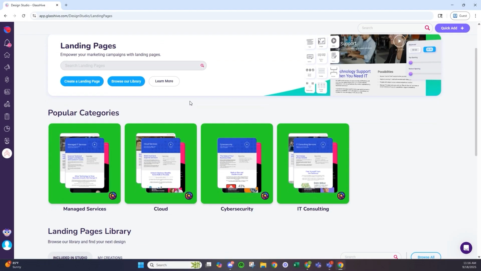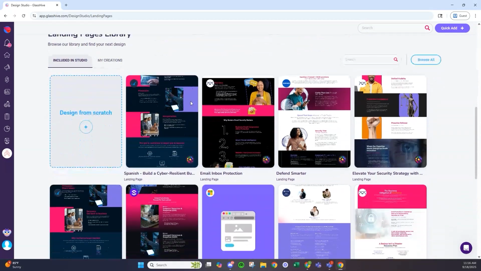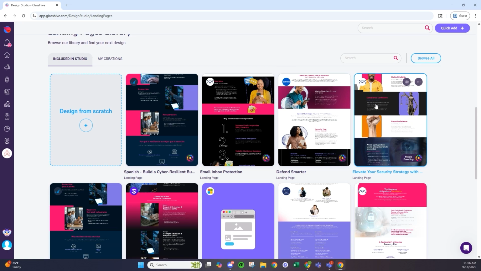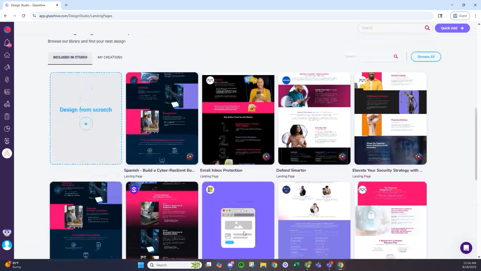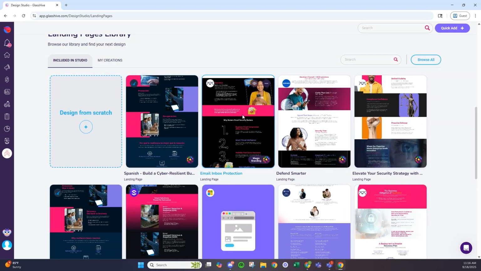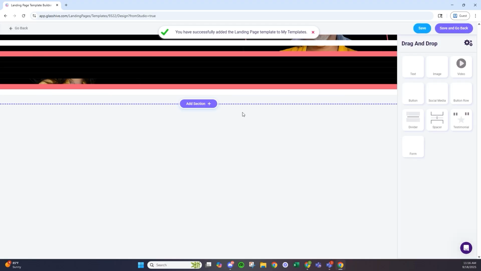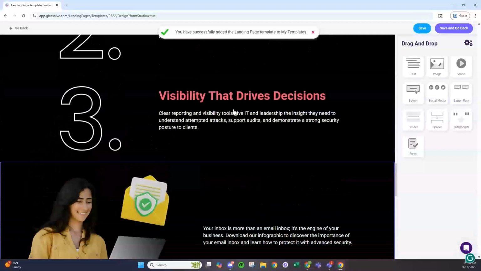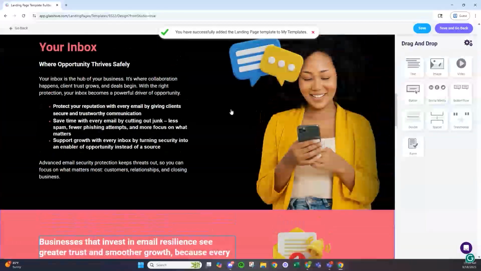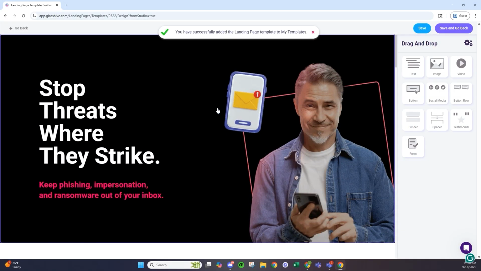So we have a collection or a bundle of landing pages that are pre-built for all of our partners, from GlassHive again to our affiliated vendors. What's great about this is, let's use this ConnectWise one right here, email inbox protection. What's great about this is I have the ability to have a professionally built, ready to go landing page at my disposal, again, in a matter of seconds.